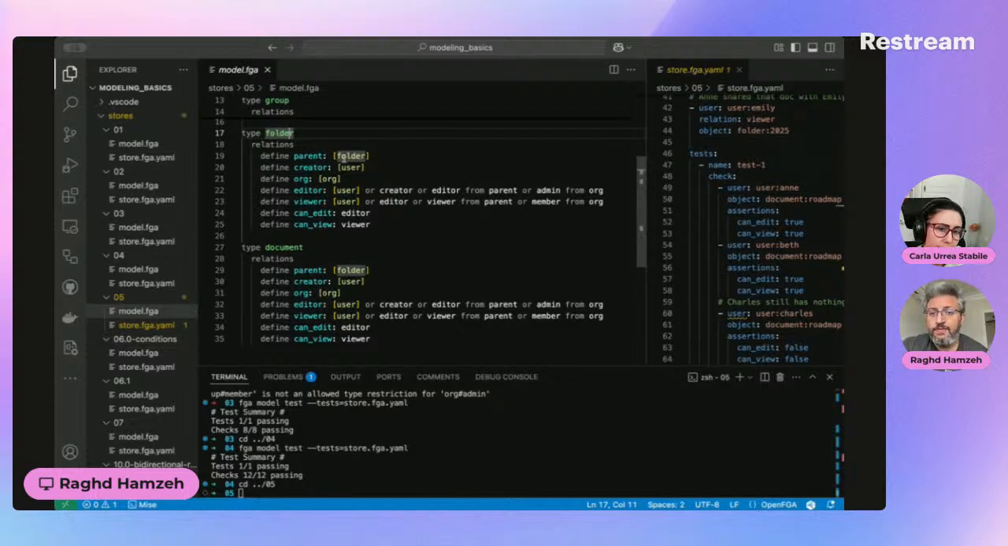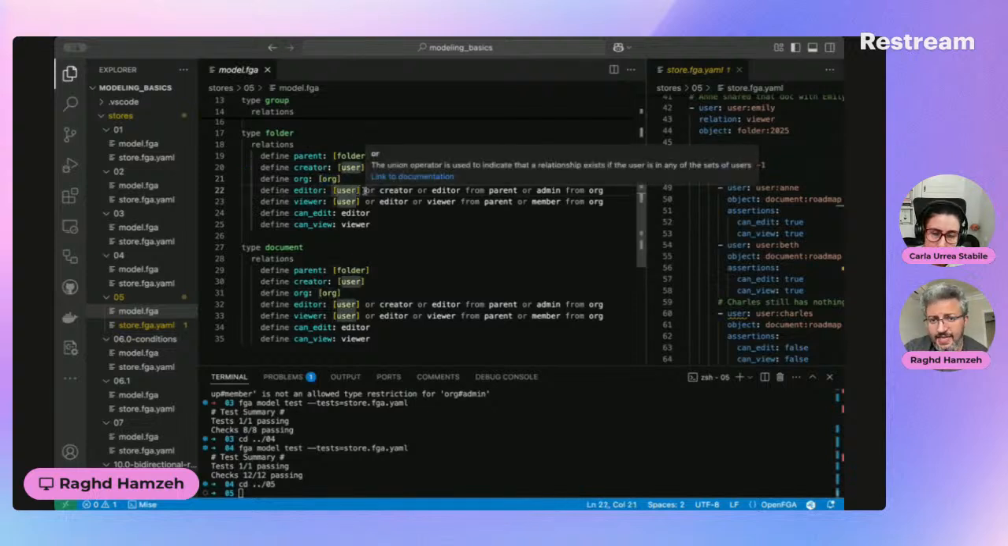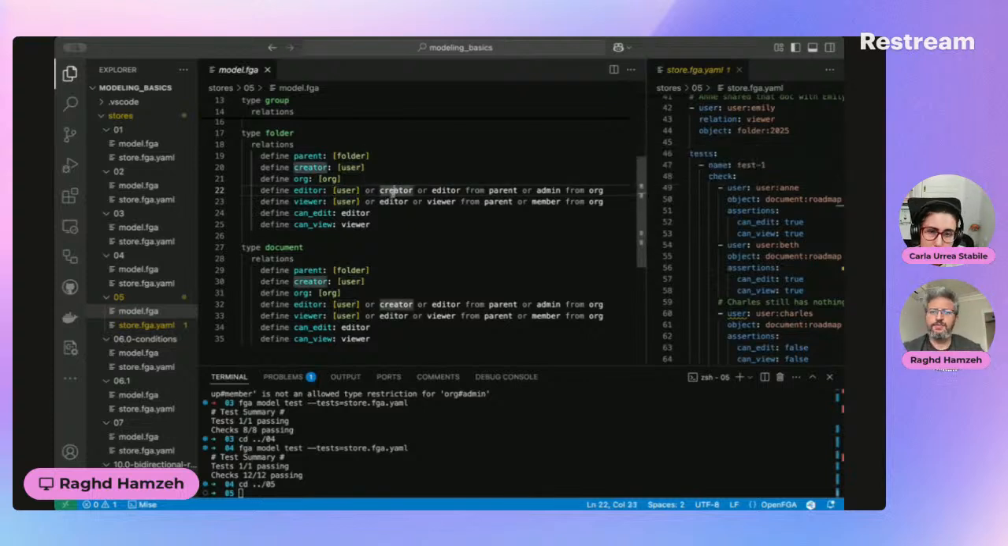But what the parent of a folder can be is a folder. Like a folder can be placed in another folder. A parent of a document is a folder. Still, you have the creator, tied to an org. Who's the editor? If you're assigned an editor, so I can say, share it with you directly as an editor, or the creator. So if I'm the one who created it, I'm the creator, so I'm also an editor. Editor from parent. So anyone who can edit a parent folder can edit this. Or again, going back to the admin of the org can edit everything in the org.